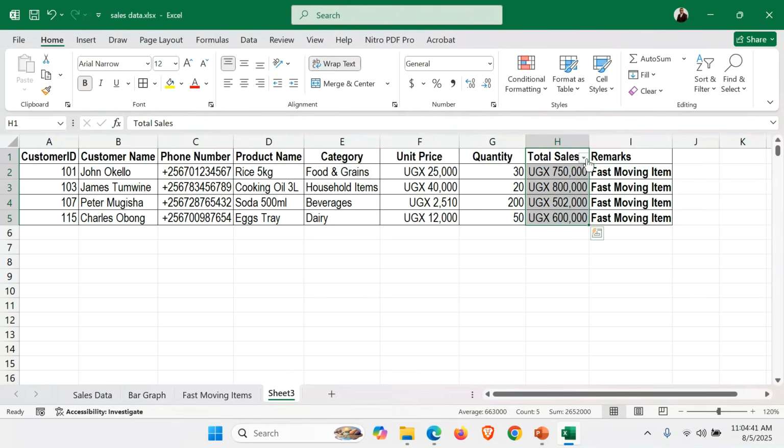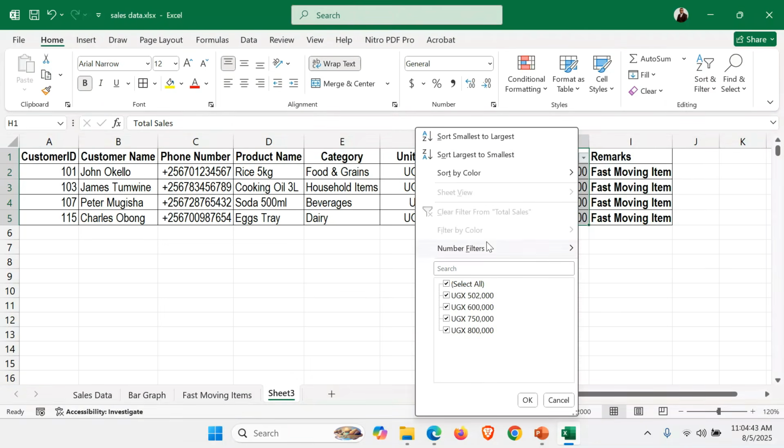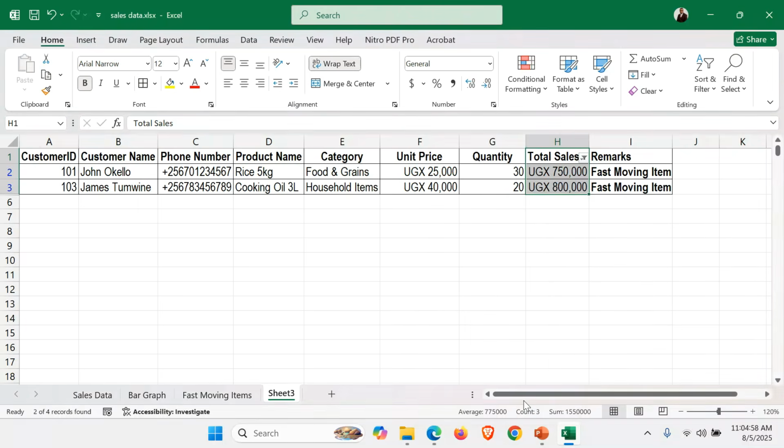After that, click this down arrow. We remove others and remain with the best two. So these are the best two. This one and that one. We click OK. So these are the best selling items.